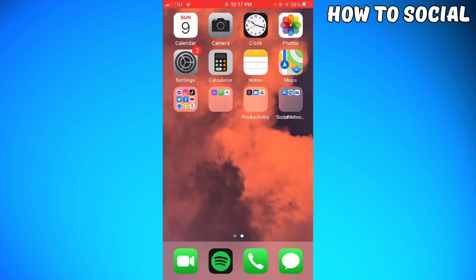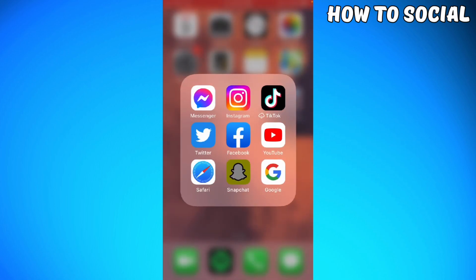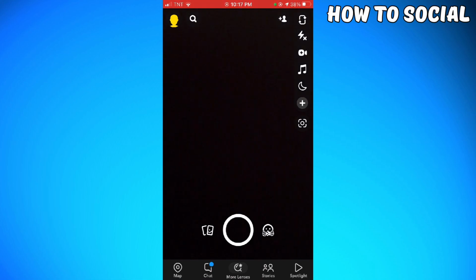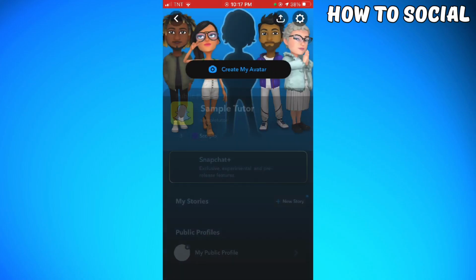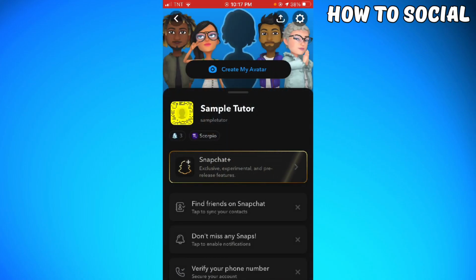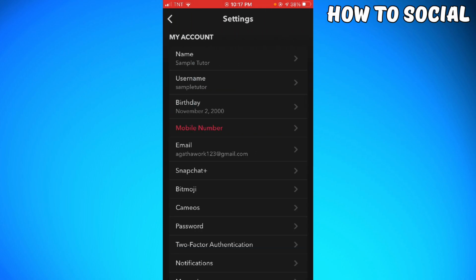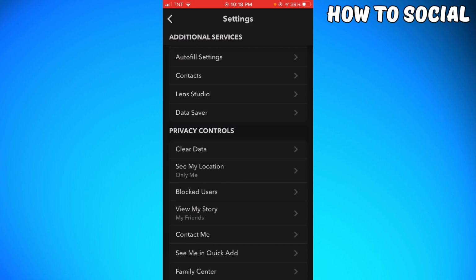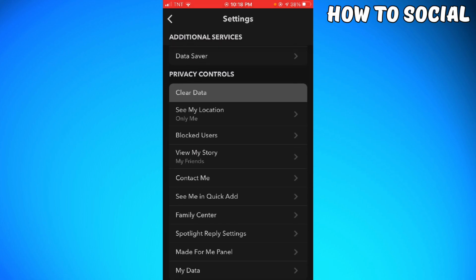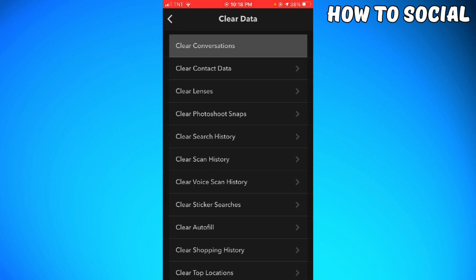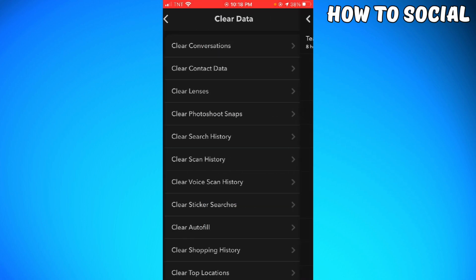So let's get started. First of all, you want to open your Snapchat app and click on your profile at the upper left corner of your screen. And now once you are here, you want to click on the settings button at the upper right corner of your screen. And you want to scroll down until you see the clear data section. So just go ahead and click on that and click on clear conversations.